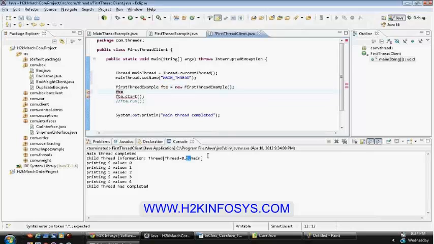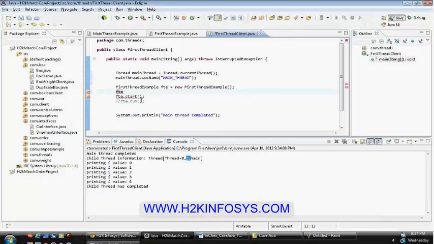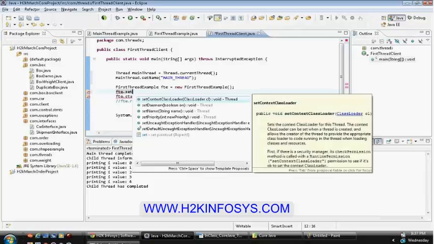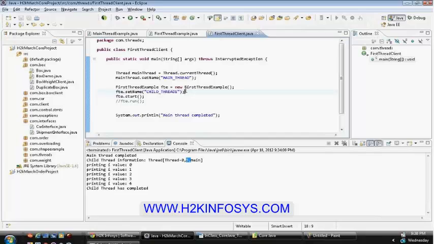You should specify the setName method before calling start. If you call start and then specify the name of the thread, there won't be any use. The run method may have already completed, or else it will take some time to get the CPU cycle for the main method to set the name of the thread. So let us say this is my child thread 1. Now if you go and execute this, it prints the details of the main thread.